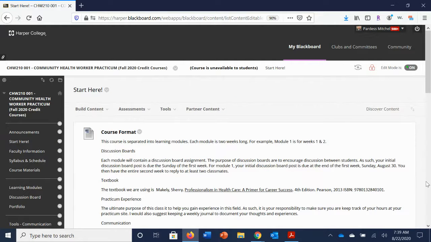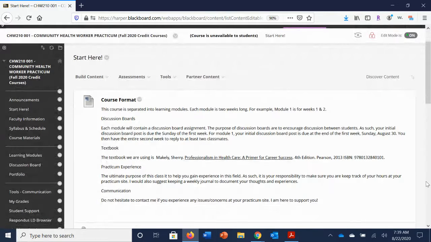This course is set up differently from courses you may be familiar with. So it is still separated into learning modules. However, each module is 2 weeks long. So for example, module 1 is for weeks 1 and 2. You will have a discussion board for each module, but your initial posting is due at the end of week 1. So for example, for Module 1, your initial discussion board post is due by Sunday, August 30th, and then you have the entire second week to reply to at least 2 classmates.